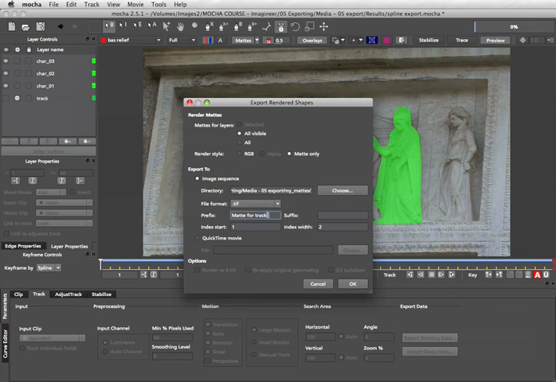Prefix, very important. You have to type in the prefix you want for each frame, so I'm going to type mats dot. I'm putting a period in here. If you don't put in a period, then the prefix will be run together with the numbers all in one big glop. Index start. This is not the start frame of the render. This is the name of the first frame in the clip. So if I said 10, it would render frame 1 and save it out as frame 10. I don't want that, so I'll put it back. Index width is the padding, and I'm going to pad to 4 places, and click OK.